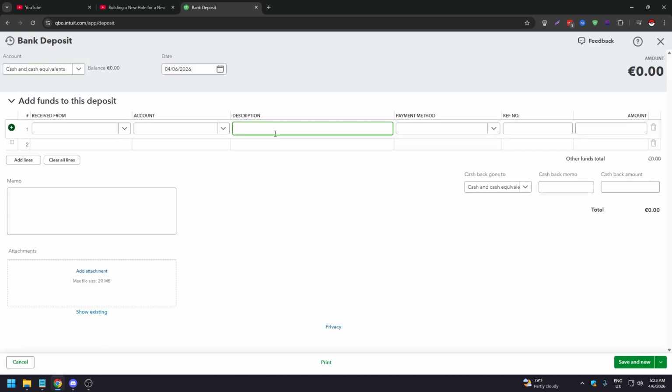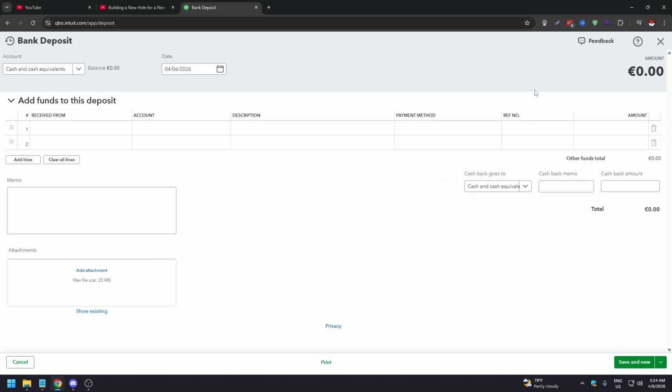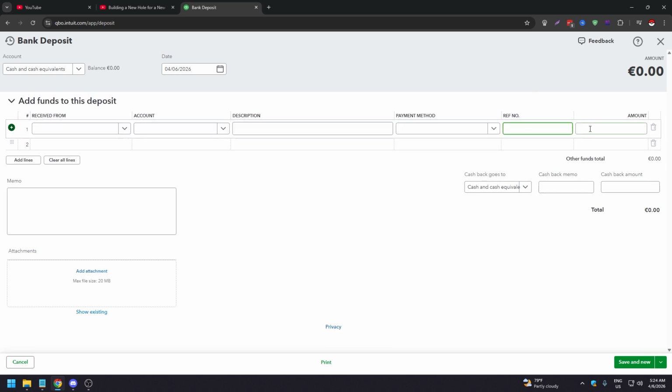And then under description, you just need to type in the description of this account, and then the payment method. Is it going to be cash, check, credit card, or debit? If you have a reference number, and then the amount of the money that you got from this specific order, right? So that is how you can fill in or add your income on QuickBooks.